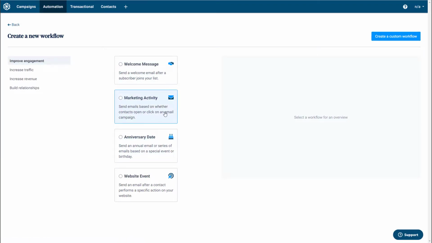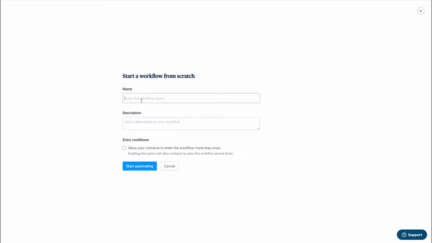Now they do have these preset ones. We're not going to work with that. We're going to create a custom workflow. Give it a name. I'm just going to call this tutorial. I'm not going to do this: allow contacts to enter the workflow more than once.